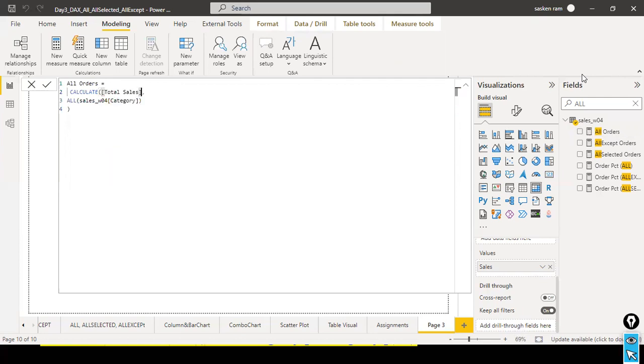Total sales. You remember we have created an explicit measure called total sales. I simply reuse this one. Instead, I could have typed sum of sales amount, right? So, I don't want to do that. I don't want to type the same thing. Instead, I'm going to reuse this measure which I created a while back.